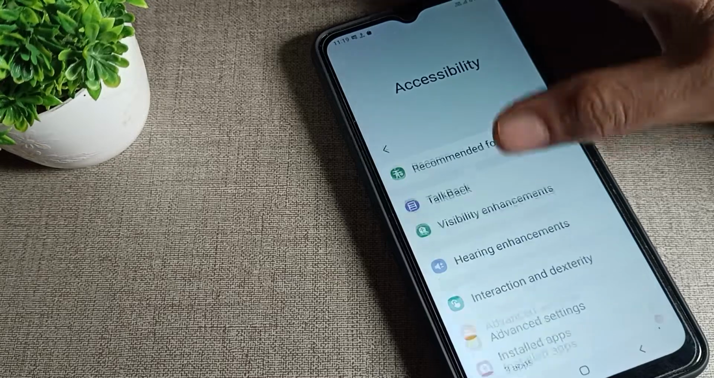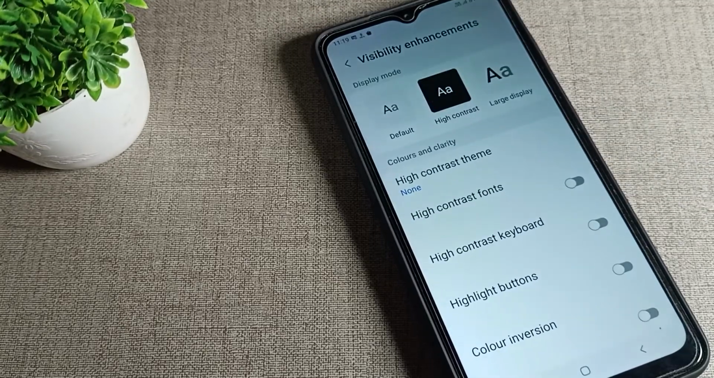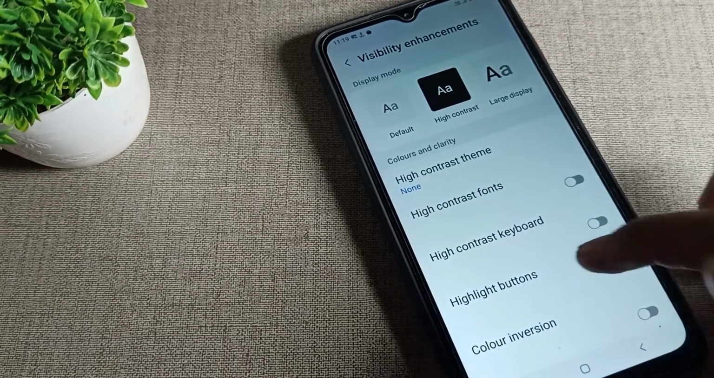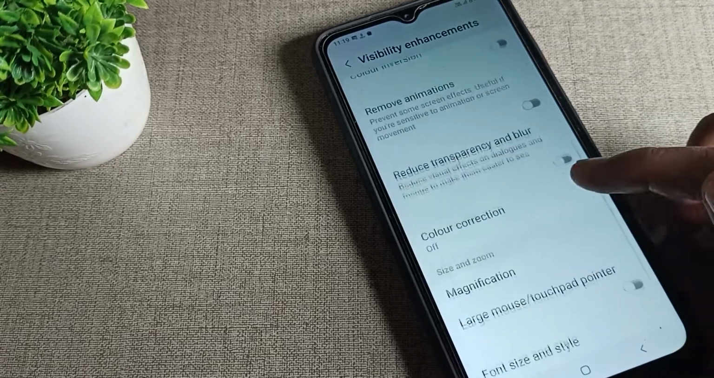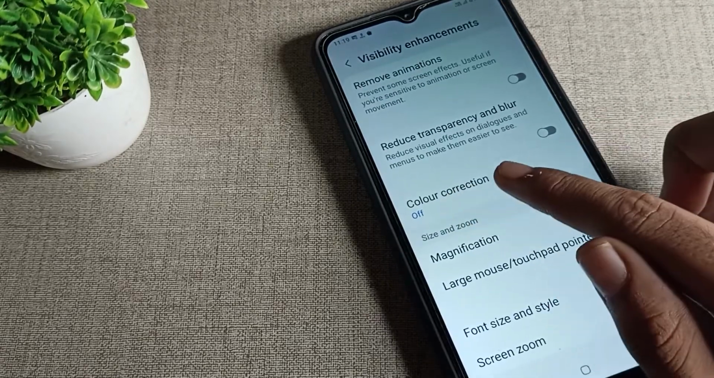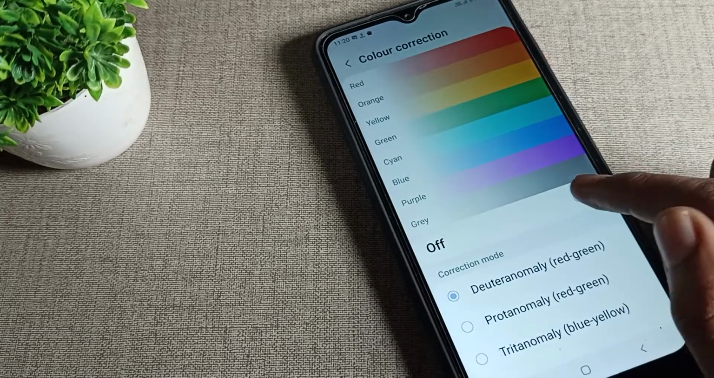Friends, you can see this type of setting. Click on this visibility setting. Then scroll down. Friends, you can see this type of setting. So friends, you can see this color correction setting. Tap here. If you want to enable it, you can enable it.